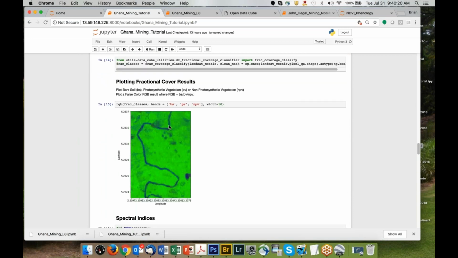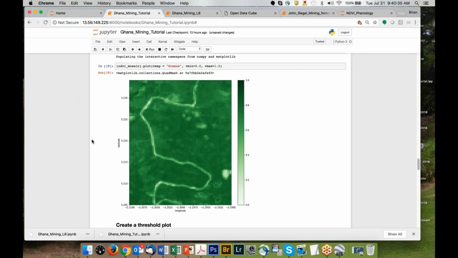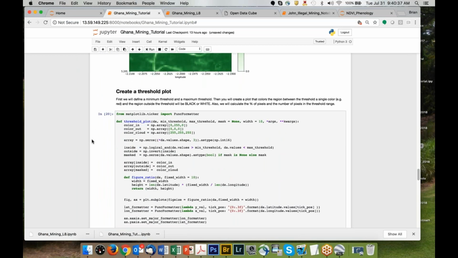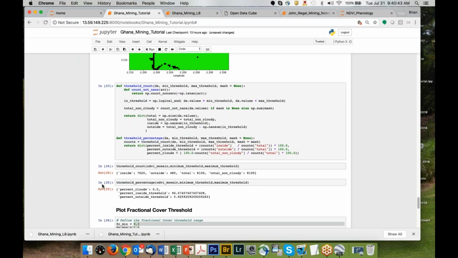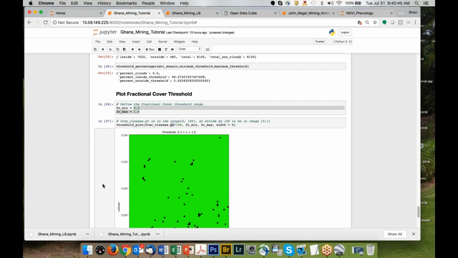Look at that fractional cover. The fractional cover is really clear. Now notice, in this scene, none of the illegal mining or the mining activity is visible because this is 2000, and it's very clean and loaded with vegetation. There's the NDVI, and there is the threshold plot, and it's almost all thick vegetation. And finally, I ran fractional cover.